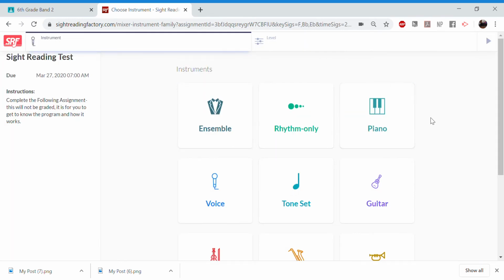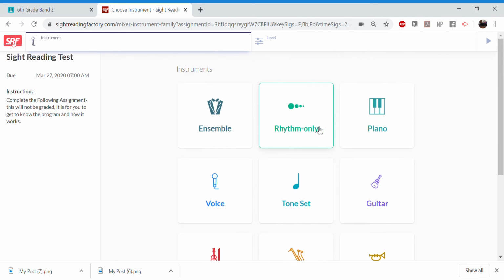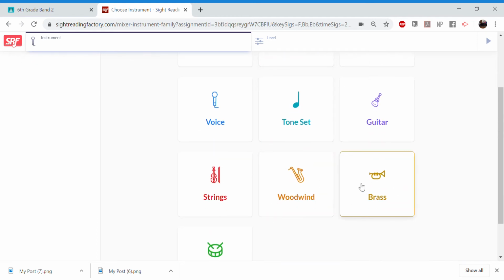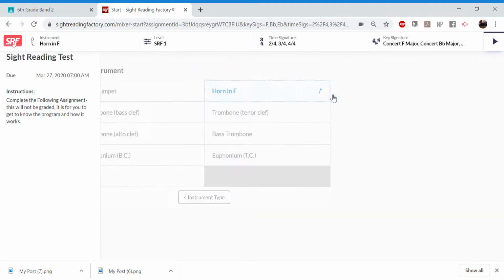Alright? So what you're going to do is come into here, and you're going to see all these little instrument tabs here. Find your instrument down here. Now, you can do this assignment on rhythm only as well. So if I ever tell you guys, hey, I want you to do a rhythm assignment, you would click rhythm. But for right now, you're just going to click on your instrument over here, okay? So we will be a French horn today. Alright, so horn F. Find that.